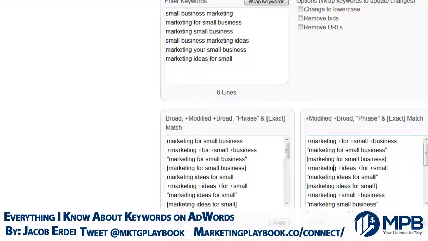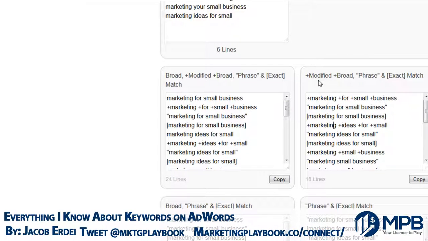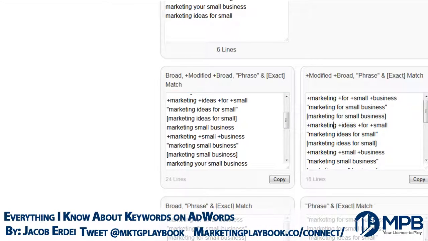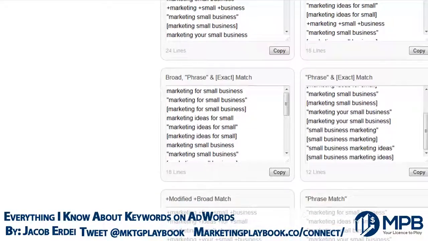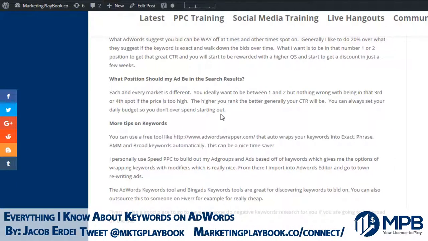And then they're going to have the other windows too: broad, phrase, exact. It's going to have a mix match, and you can choose which ones you want to use out of that. So that's a nice, easy tool to quickly wrap your keywords, and then you can break them down by the ad groups and everything.